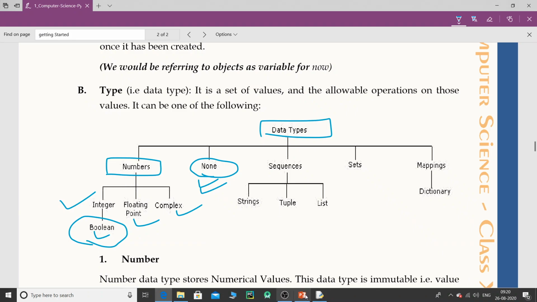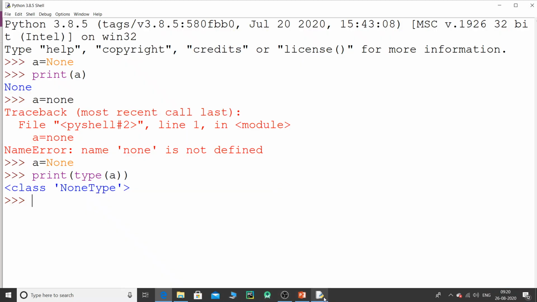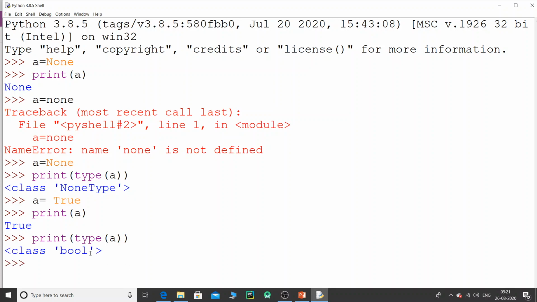If you really want a boolean, we're not going to make use of the word boolean. It stands for actually true and false. So I can say a is equal to True. Now capital T, make sure of that. So this indicates that a is true. And if I print the type of a, it belongs to the boolean class, that is bool.